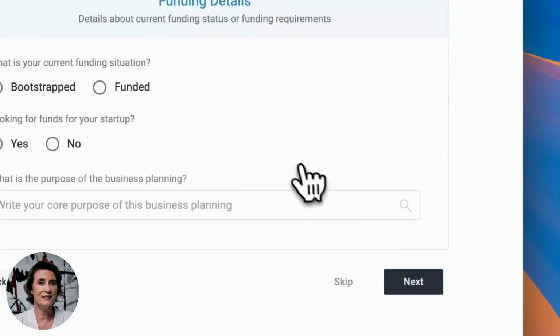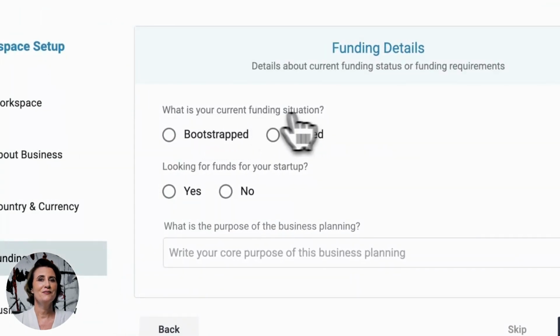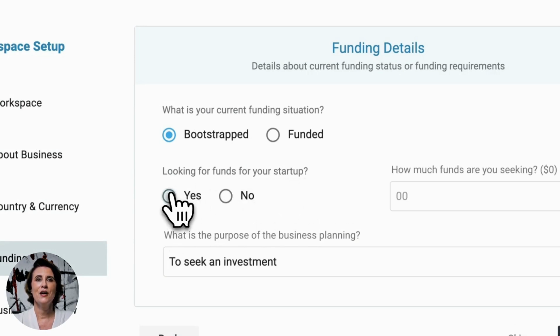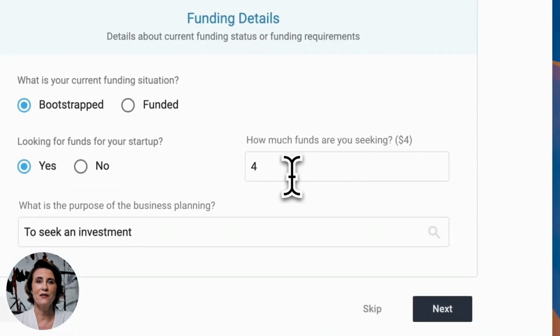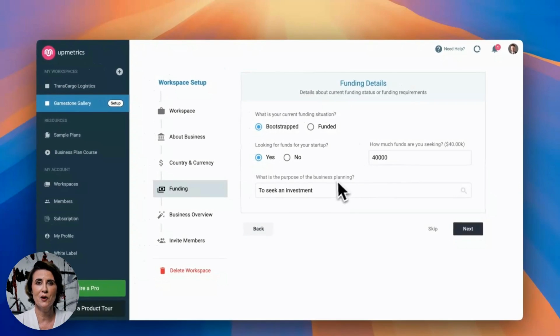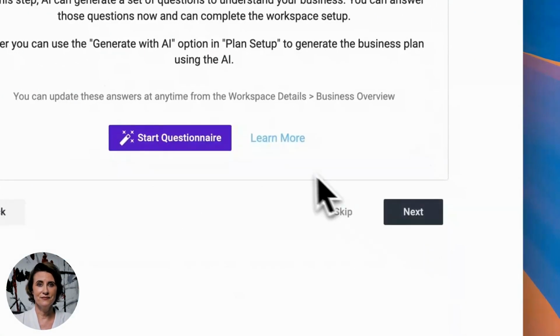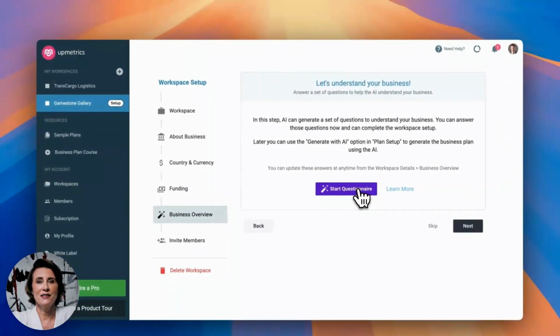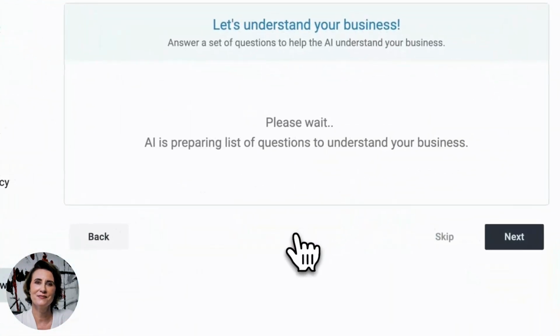We are moving ahead. What is your current funding situation? We are bootstrapped. Are you looking for funds for your startup? Yes, we are looking for some funding. Let's say $40,000, we are looking for a small business loan. The purpose of business planning is to seek an investment. Now here, AI will generate small questionnaires like 10 to 15 questions around our business ideas that we need to answer. Based on those answers, AI will learn more about our business ideas. Later, it will help draft a business plan for us. Let's see what questions it will create for us.